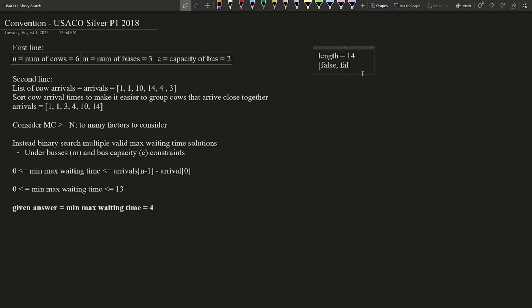So that's going to look like false, false, false, and false. It's going to look like 0, 1, 2, 3 did not work. And because we're looking for minimum maximum time, it converges here at this true and false. Specifically, it's going to be true on min max waiting time of 4.